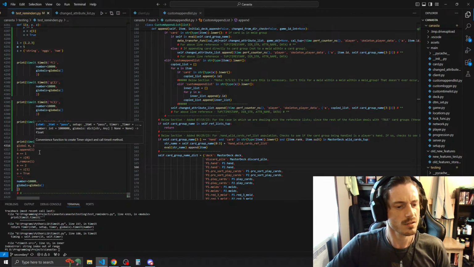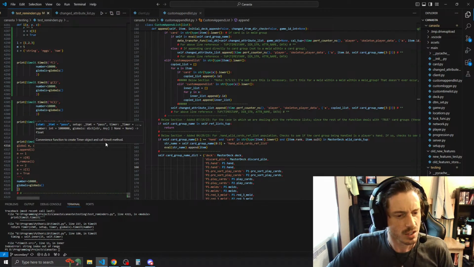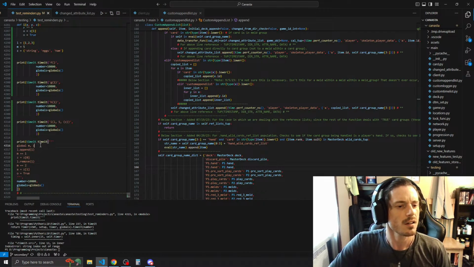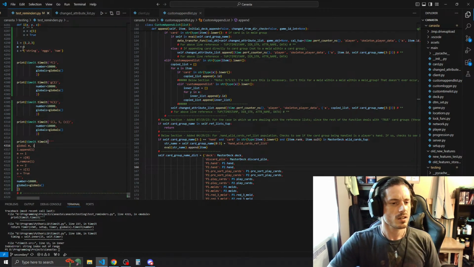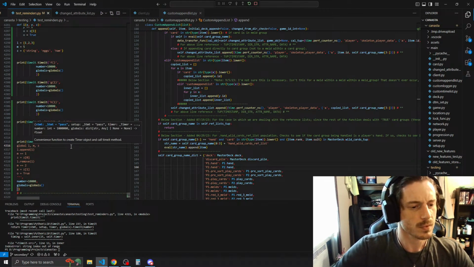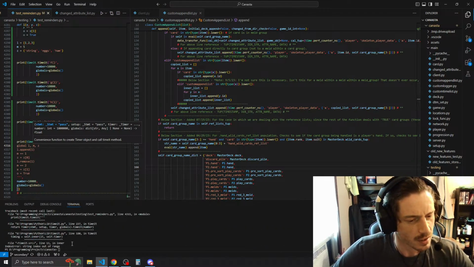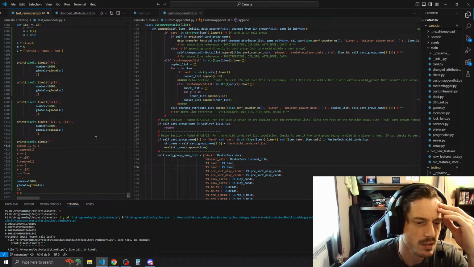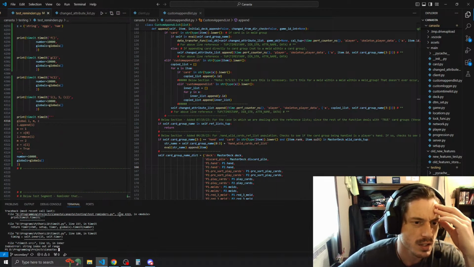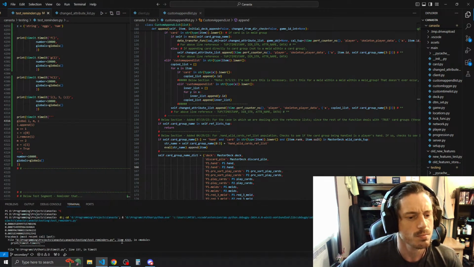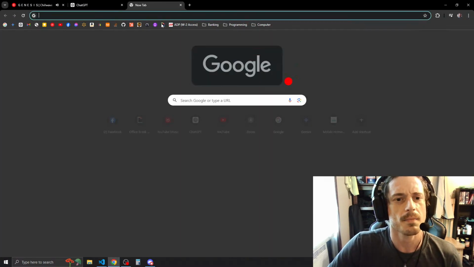Okay, let's try to run this now. Okay, string index is out of range. Global M, global Z, and oh yeah, we need to do global L. And we're still getting the string index is out of range. Restroom time.